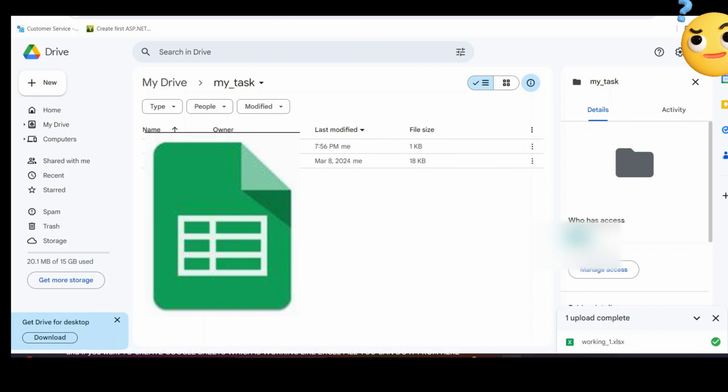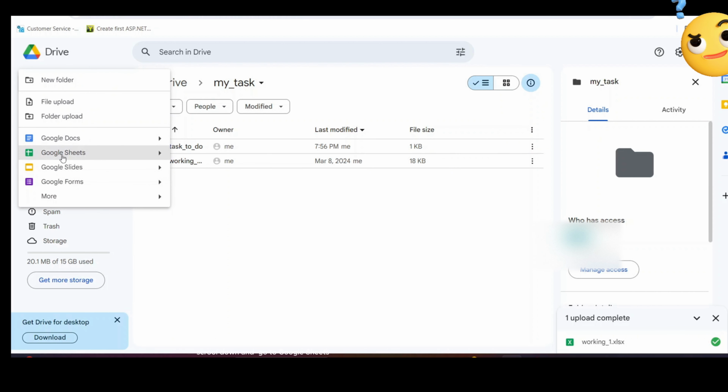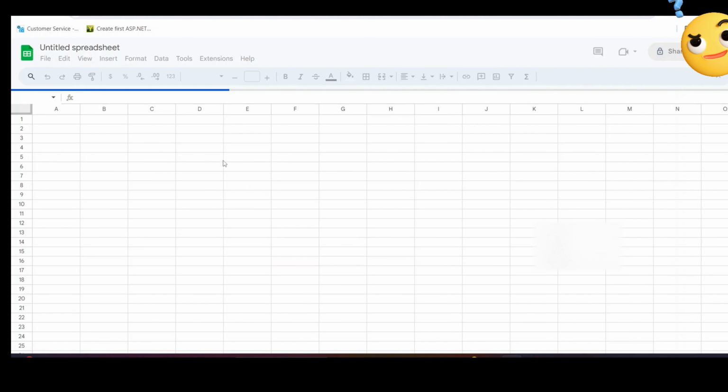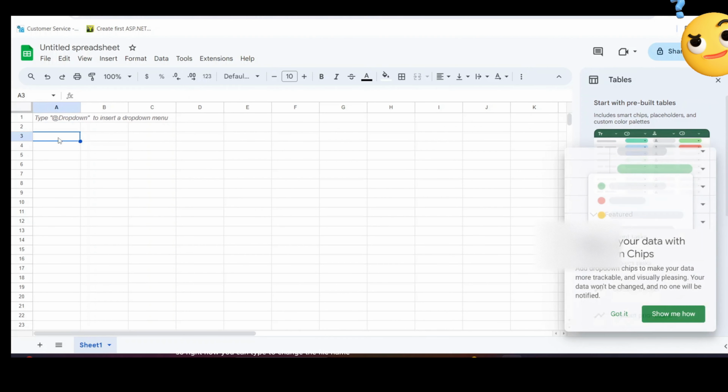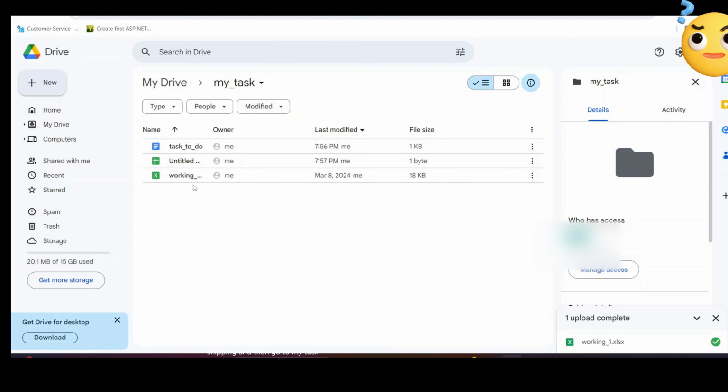And if you want to create Google Sheets, which works like an Excel file, you can do it from here. Scroll down, go to Google Sheets and then click on blank spreadsheet. So right now you can type to change the file name. Give the file name here, shipping, and then go to my task.